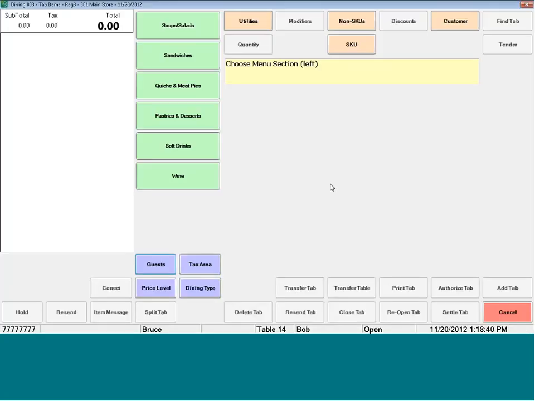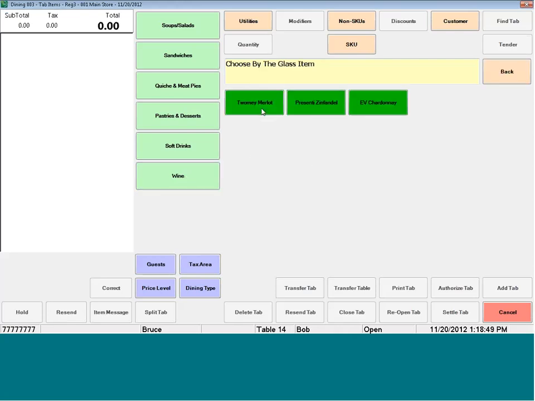Now, once the tab is established, then any menu can be used. Again, I've got the same menu here that we've been using in all of the demonstrations, but I'm going to pretend we're kind of working in a bar environment here, so we're going to sell some wine by the glass, and we maybe want some Zinfandel and some Chardonnay for our guests. That's all we have to do, simply add to the tab.